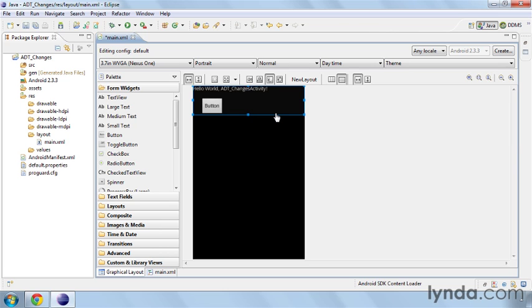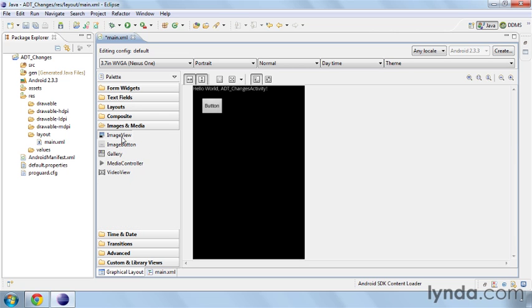Again, previously we would have to go into the XML and manually do that. So again, it's just a nice time-saving feature for you to use. Now, another change involves how we deal with images and media. So let's say that I wanted to add an image view into my layout here. Well, I'm just going to drag it in and drop it.